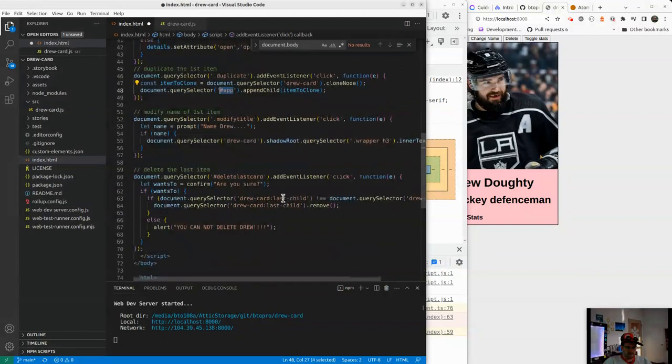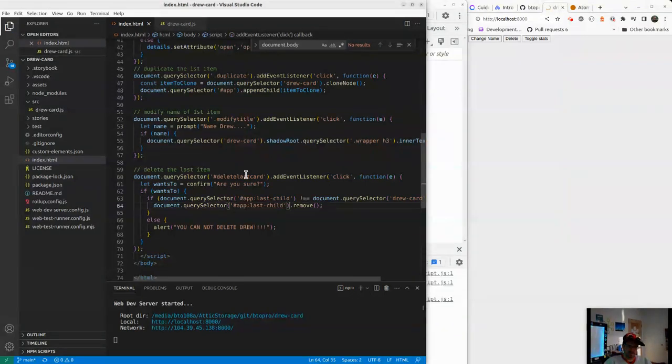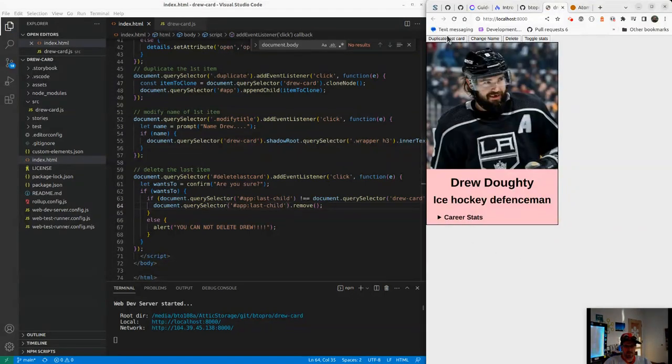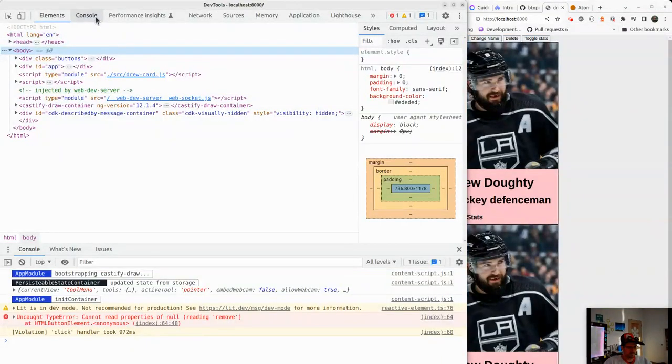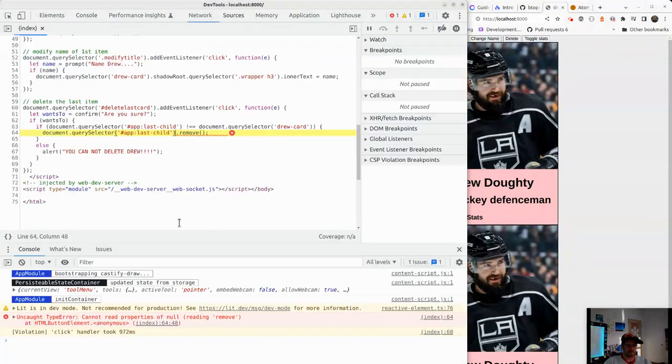So that way, if I want last child, actually the children of our app element. So if I do duplicate, that'll also work. If I do delete, you sure? Cannot read properties of null. It does not like that last child selector there. Interesting. Okay, let's do. Really? Ah, there we go. I needed a space. Probably just needed a space before as well.